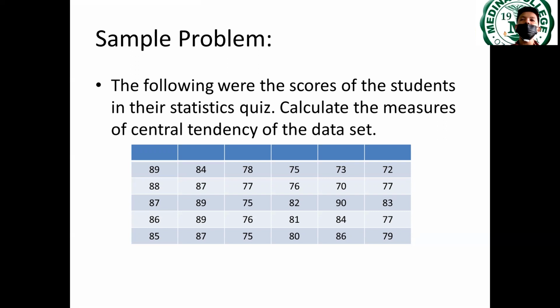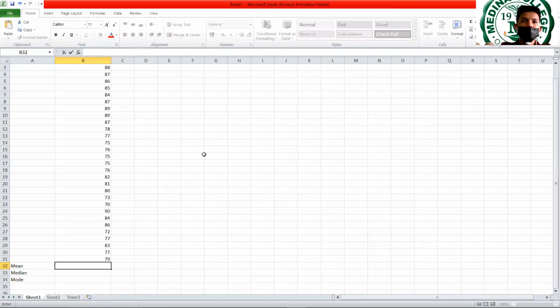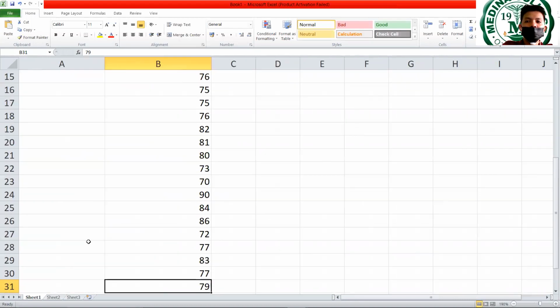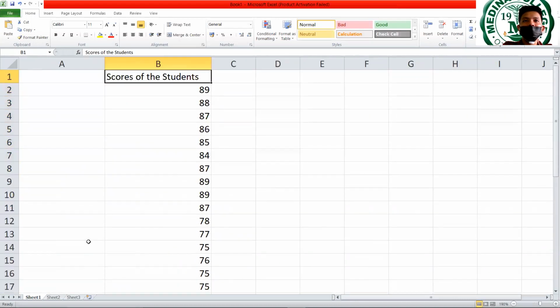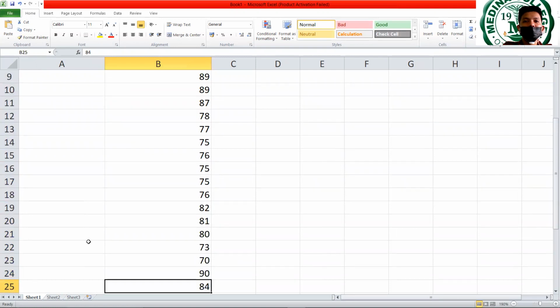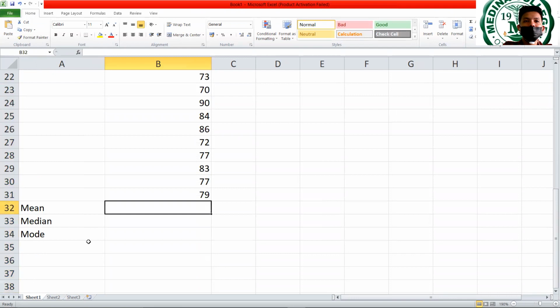Okay? So we will now use our statistical software, the Microsoft Excel, to calculate this one. Just wait for a while. So we have this one. So earlier, I have already entered all the scores of the students. These are the scores of the students that is present in the problem. So all in all, there are 30 scores.